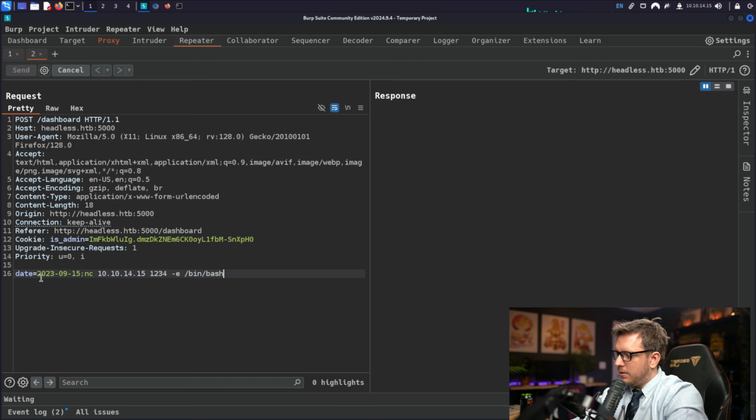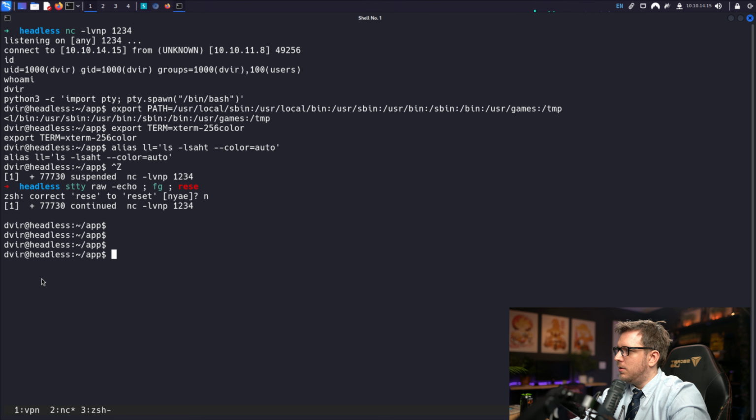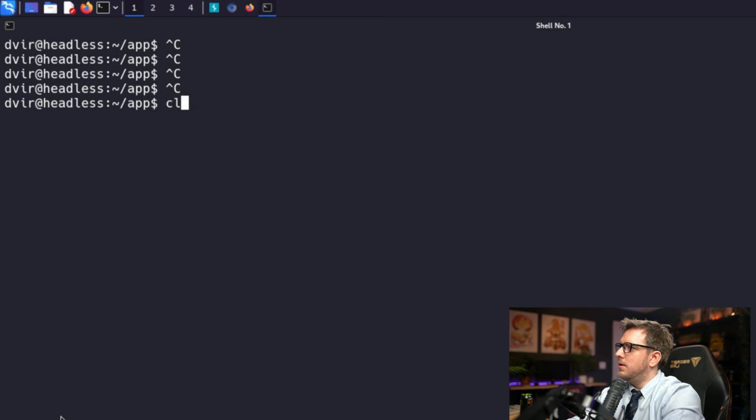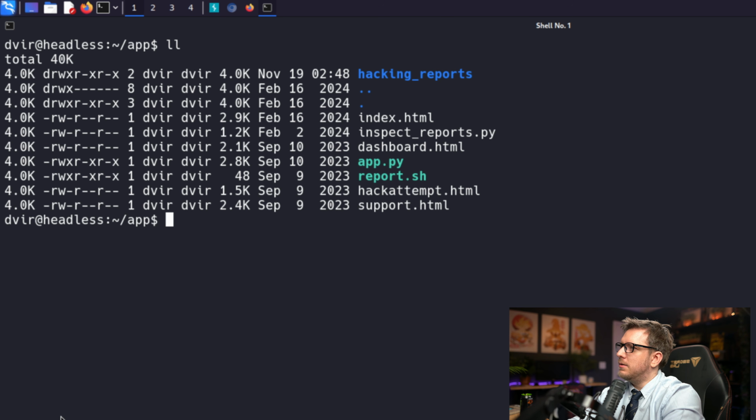Did I do that wrong? I didn't copy it right. Control Z again. There we go. Hit space a few times. And then I can clear, I can Control C, and so on. I can ll, get some nice color.